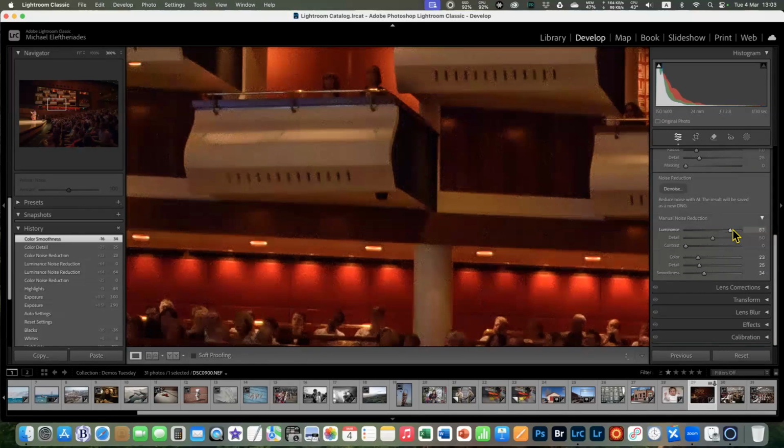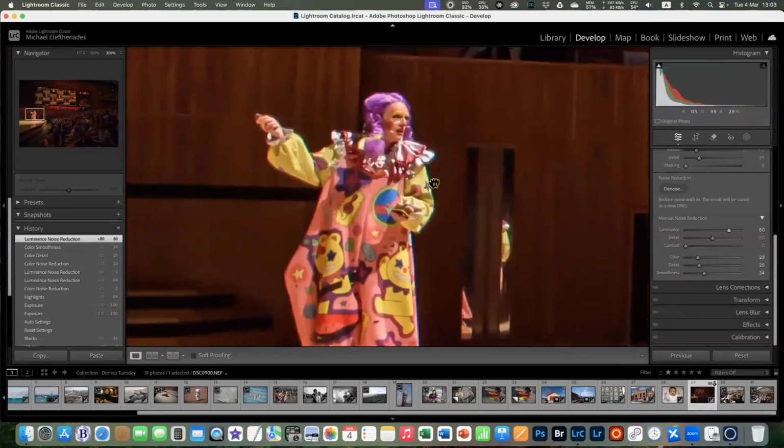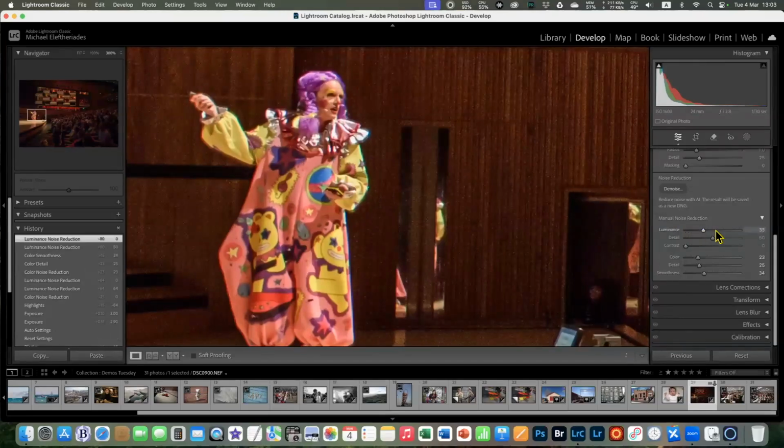And as we go more to the right, you see all of the noise goes away, but we are starting to lose detail. Okay. So if we look at our speaker here, with low luminance, it's like this, but with high luminance, it's like this. So you want to do it up to the point where you start to have a little bit of grain in the image.